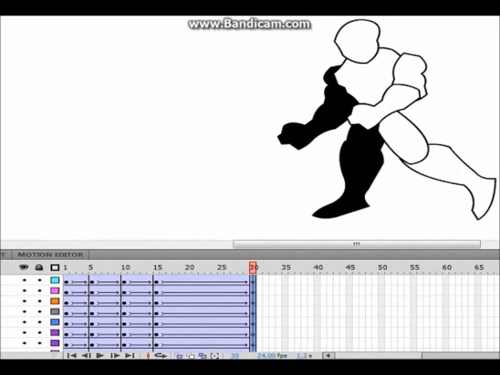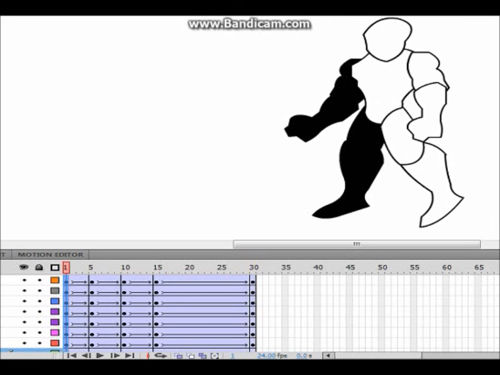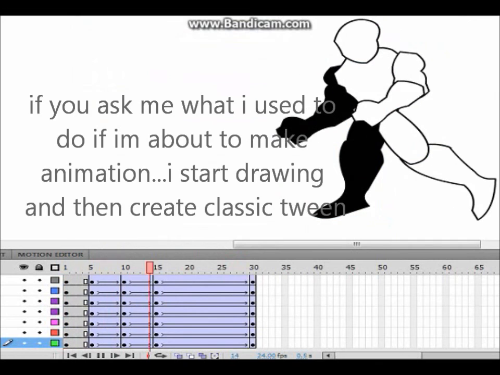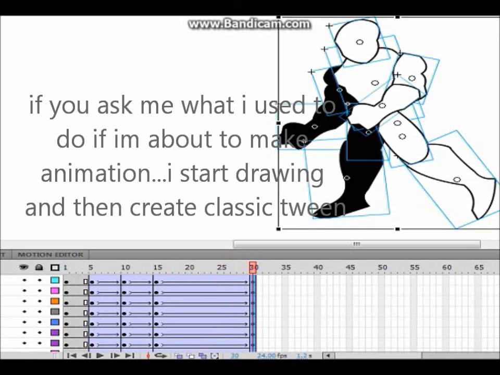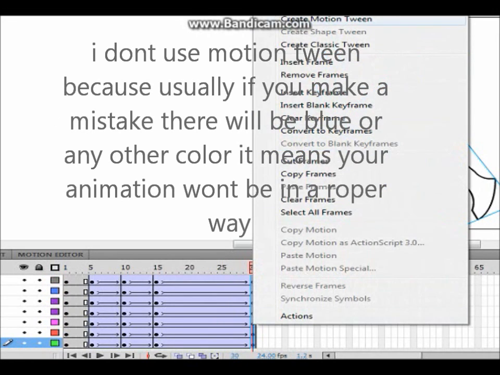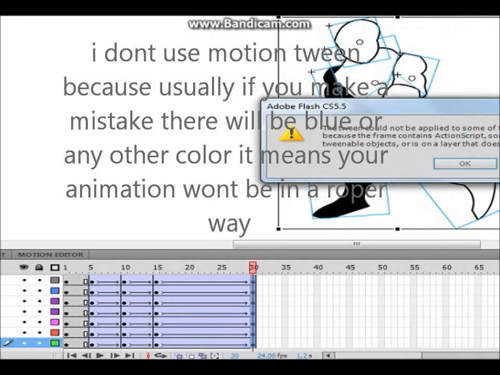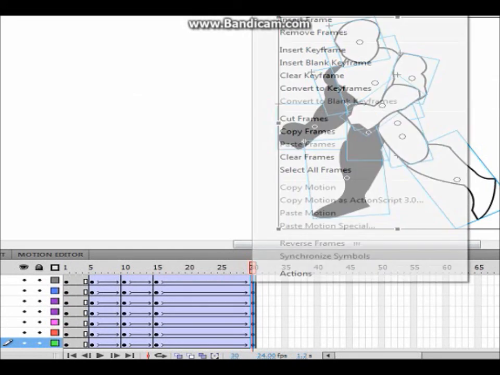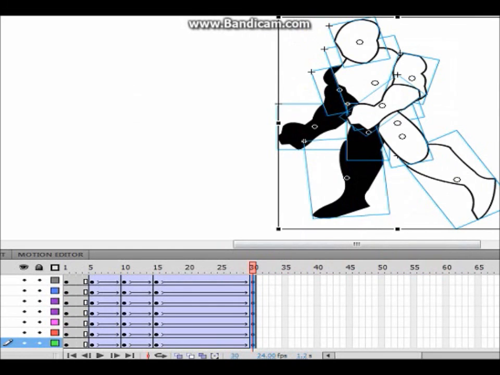And when you create motion tween, when you create a motion tween, and then create motion tween, these are the mistakes. Classic tween, there.